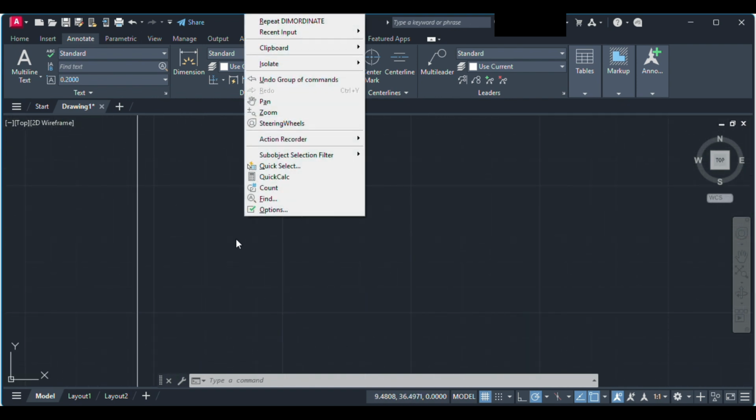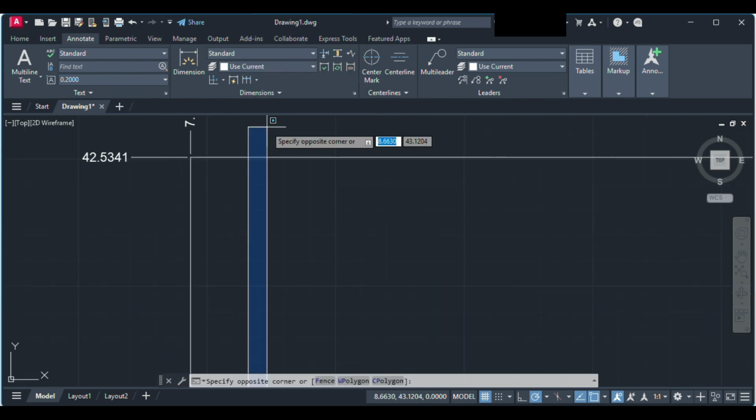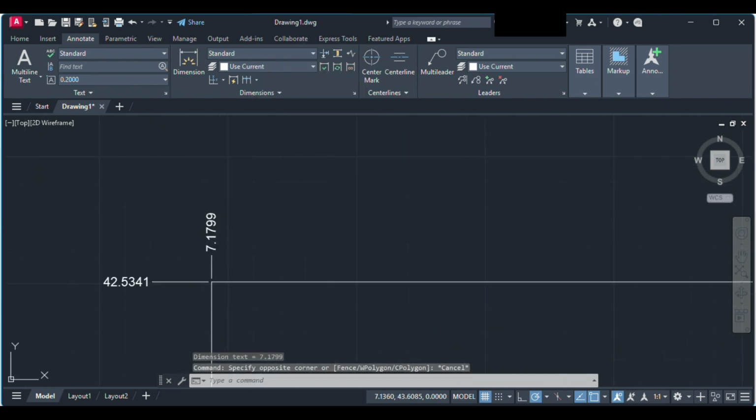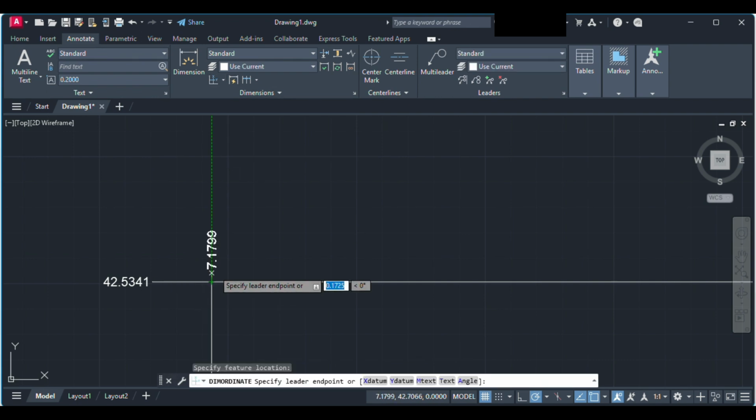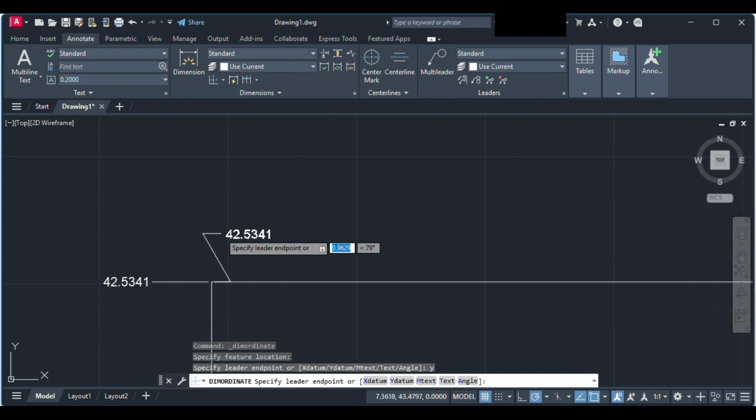This is not the y coordinate, I think. Is this the y coordinate? I'm a bit confused. Let me try that again, and delete and ordinate, and simply specify, and I want y datum. For y coordinate, I simply have to enter y and press enter. So this now is showing the y coordinate. 42.53 is my y coordinate. So if I want the x coordinate, I simply type x and press enter. Now this is my x coordinate. 7.179 is my x coordinate.